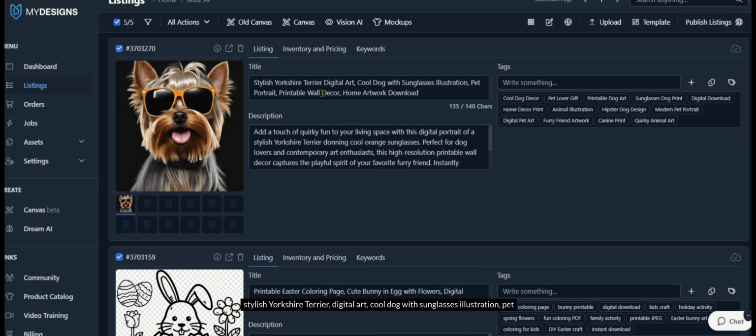Stylish Yorkshire Terrier, digital art, cool dog with sunglasses, illustration, pet portrait, printable wall decor, home artwork download. Now, as you can see, that's a pretty good title for the information. We didn't put any product specifics or anything on that other part that I showed you earlier. But what it did, look at these tags here.